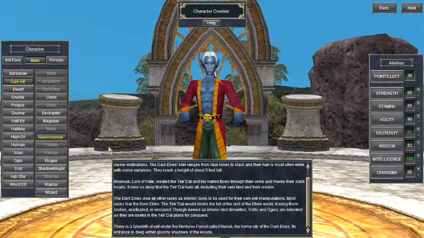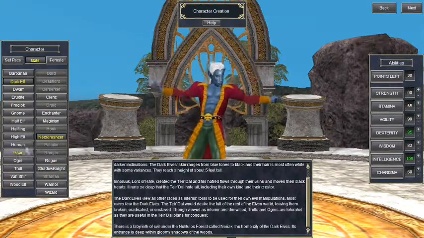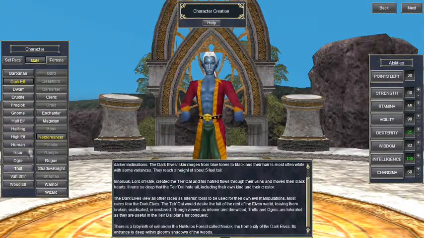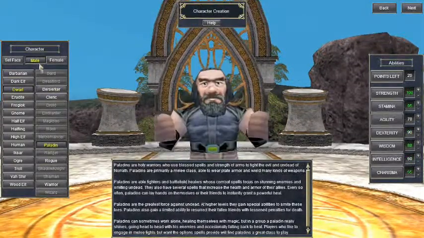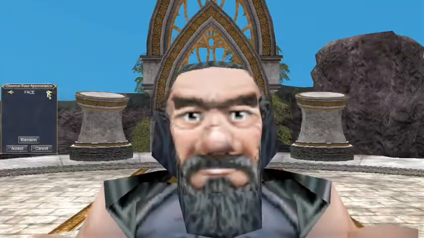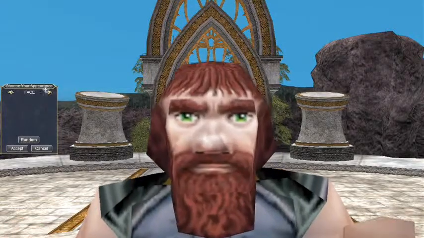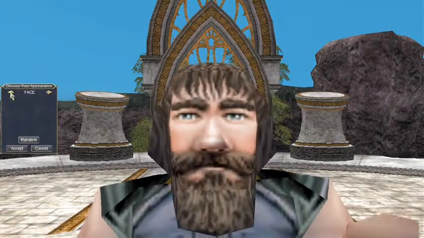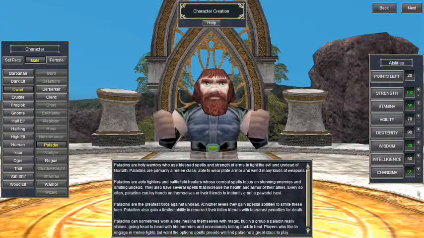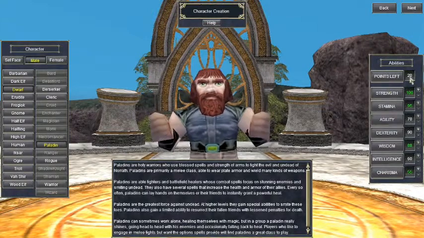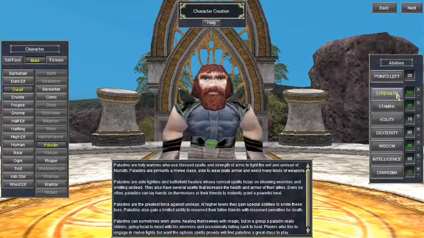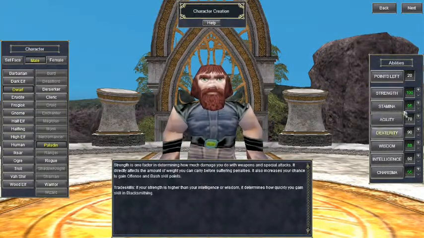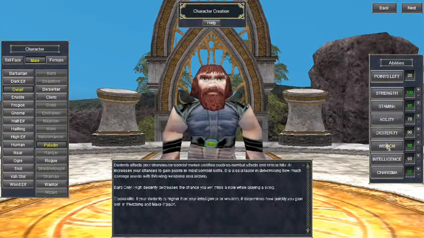So after you select your race and class, let's say that we chose to be a Dwarf Paladin. You can choose a different face if you want to. There are just a few different options you can choose from. It doesn't matter too much which one you choose, but we'll go with that one. And then you can allocate points. You can see here I have 20 points, and I can choose to put them into whatever stat I want. If you click on the stat, it tells you what the stat does.